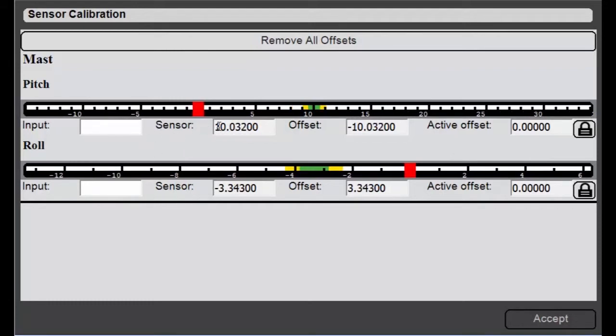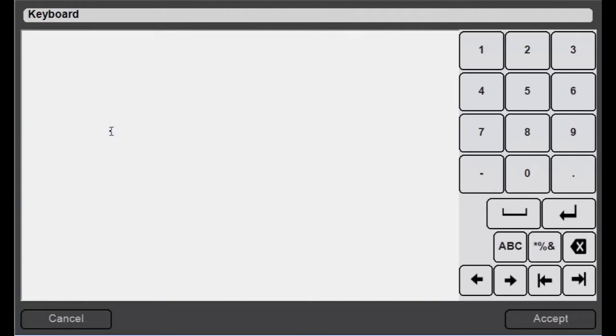My sensor says it's reading a little more than 10 degrees. And you'll see how the offsets work as I enter them. So just imagine that I've got my mass leaning forward truly 10 degrees. This is what my sensor's reading. So I'll enter that 10 degrees is what my digital level said. Hit accept.